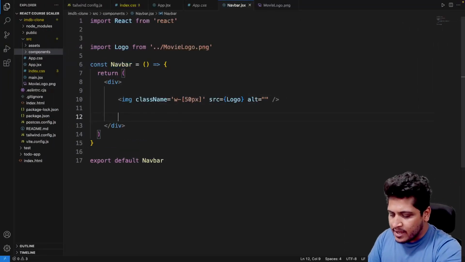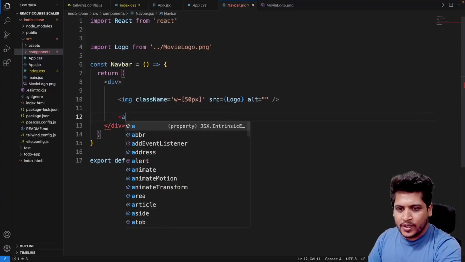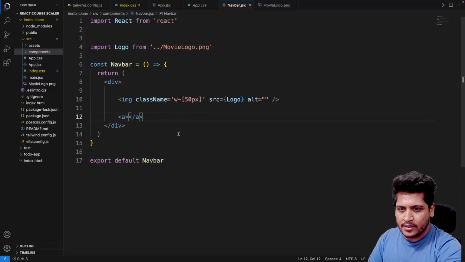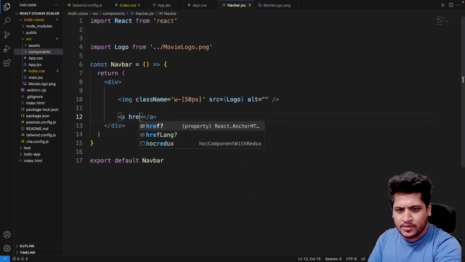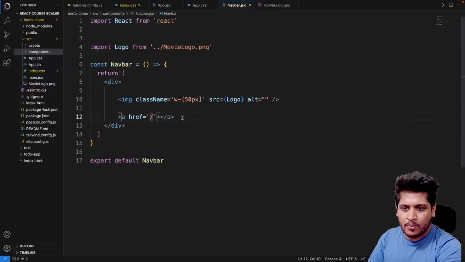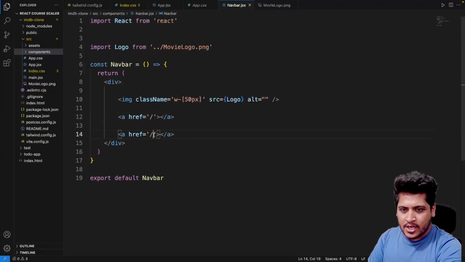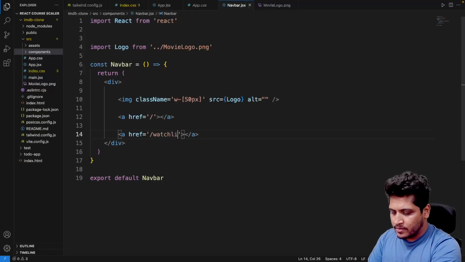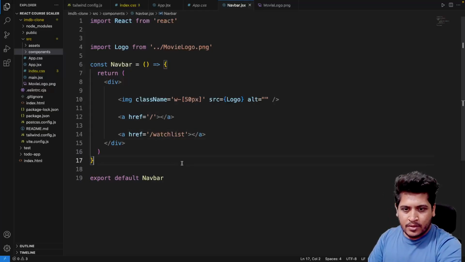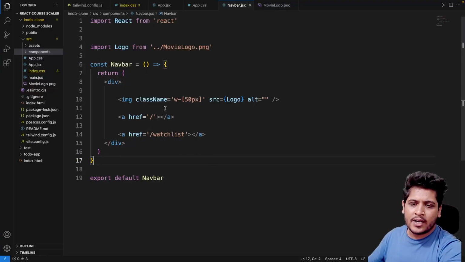So let them be anchor tags for now. One anchor tag over here, and this will just have an href of your home, and one more anchor tag we need to add. This will just have a watch list. Yes, just like that, right? So one anchor tag is for your home, one anchor tag is for your watch list.